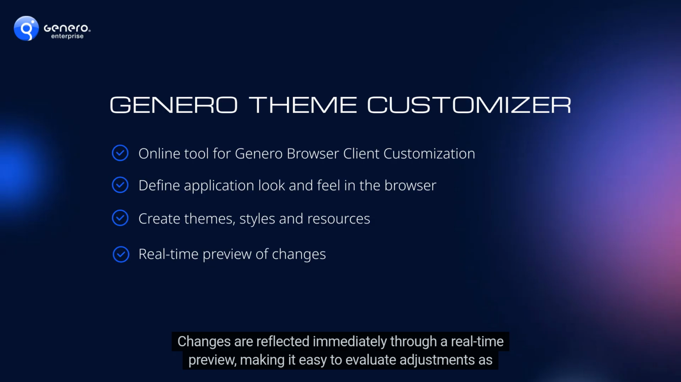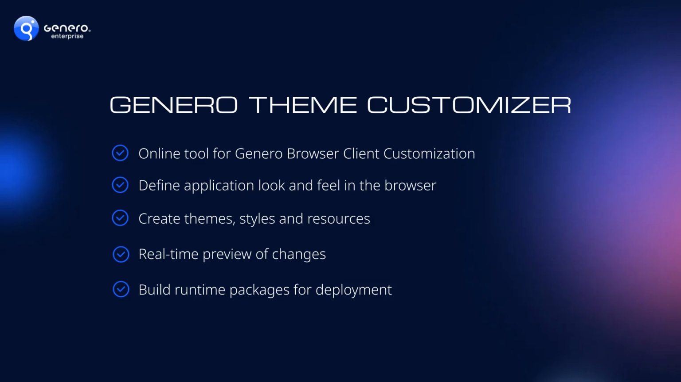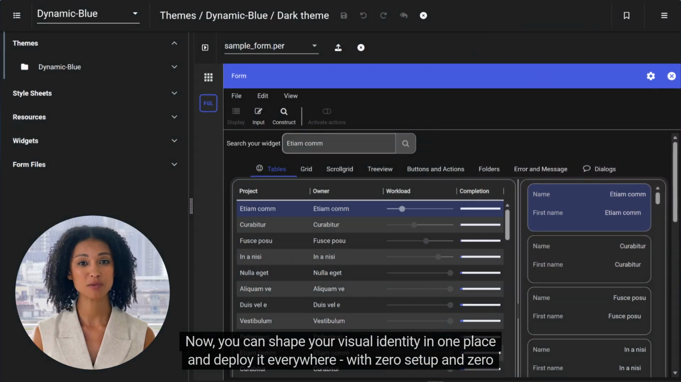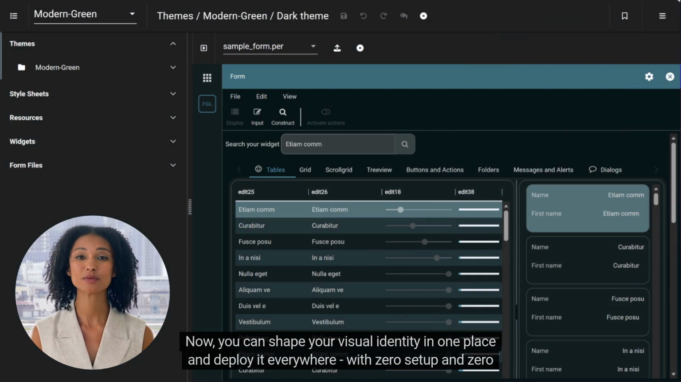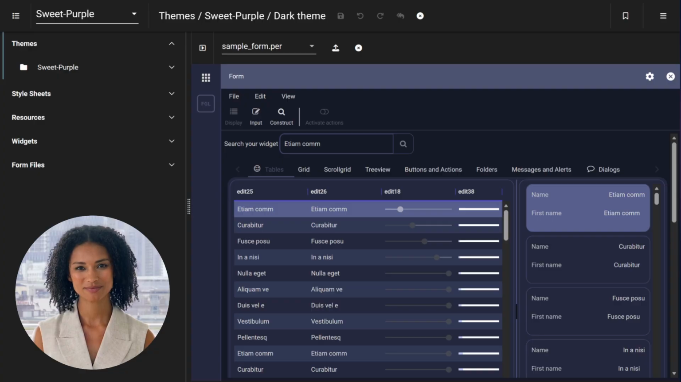Changes are reflected immediately through a real-time preview, making it easy to evaluate adjustments as you work. Once a customization is complete, a runtime package can be built and downloaded for deployment across supported Genero clients. Now, you can shape your visual identity in one place and deploy it everywhere. With zero setup and zero code, let's take a quick look at it in action.